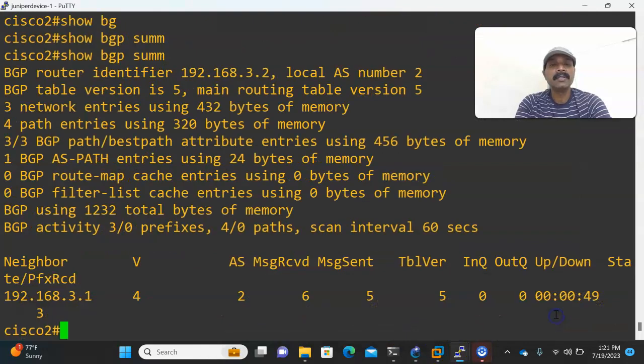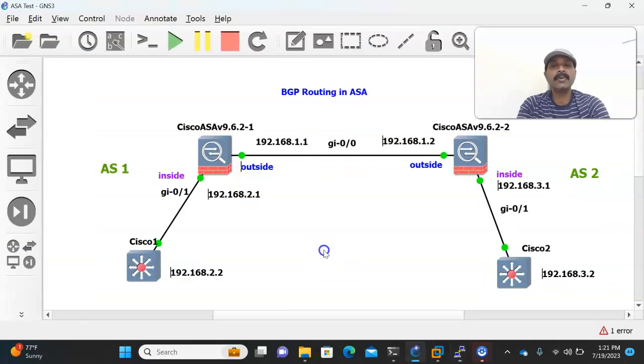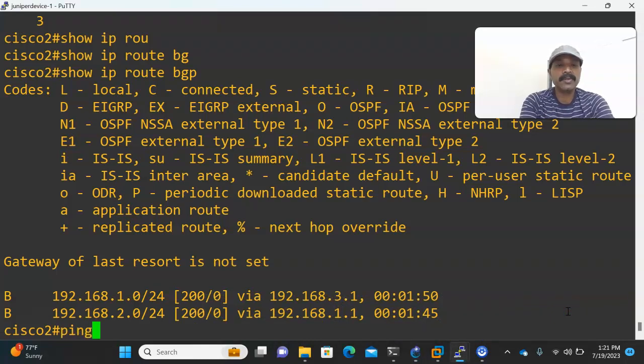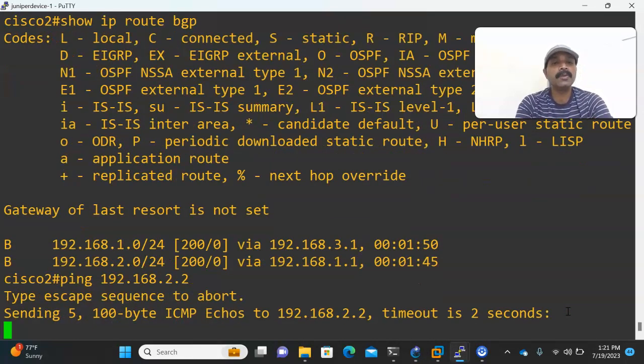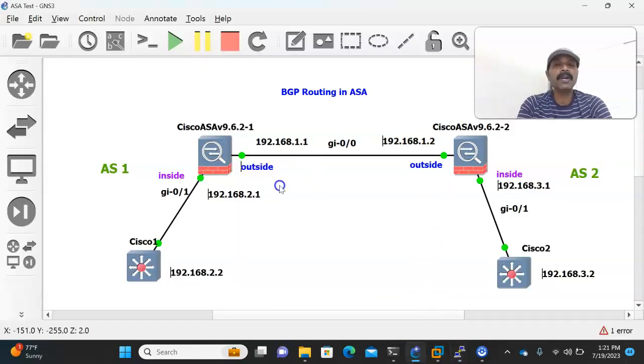Similarly, show IP route BGP. It should show the remote network, that is 2.2. Let us ping 192.168.2.2. Still I am not able to reach. So what we can do is we have to allow the access list. I already told you, since we have configured the security zone, traffic is always allowed from the higher to the lower security zone. So we have to allow the ICMP traffic for successfully pinging from Cisco device 1 and 2.